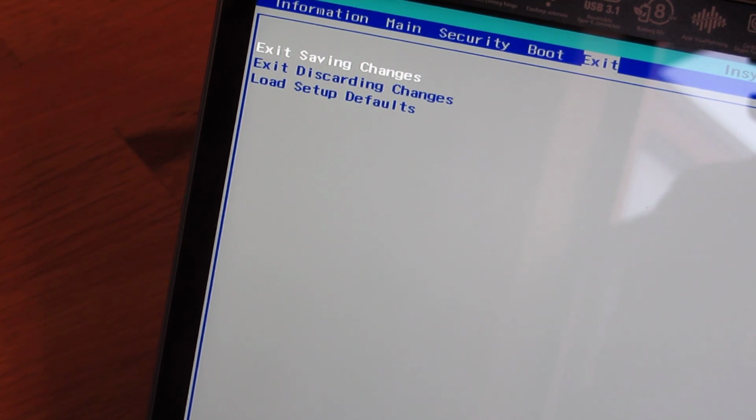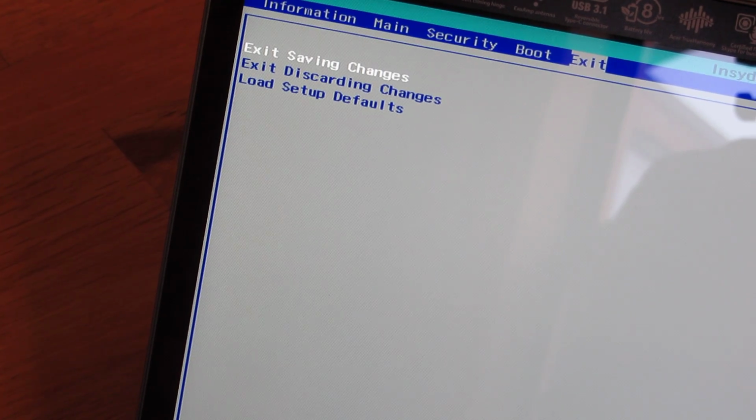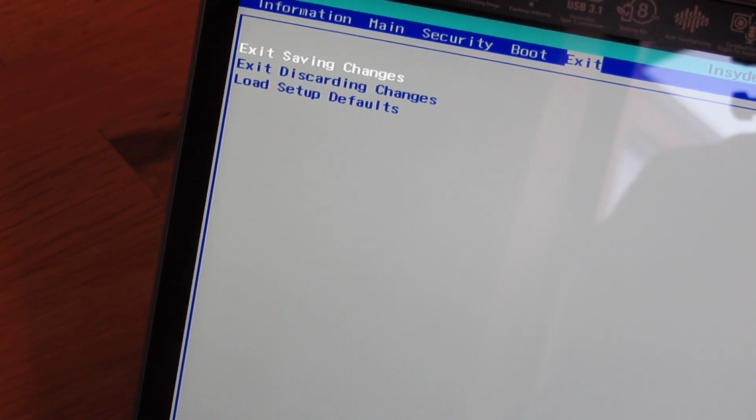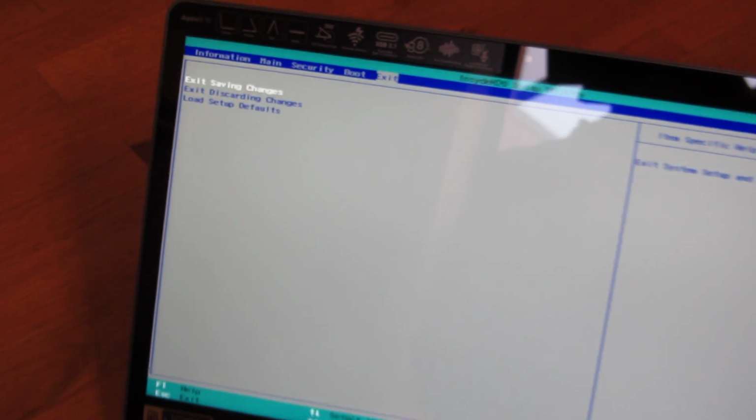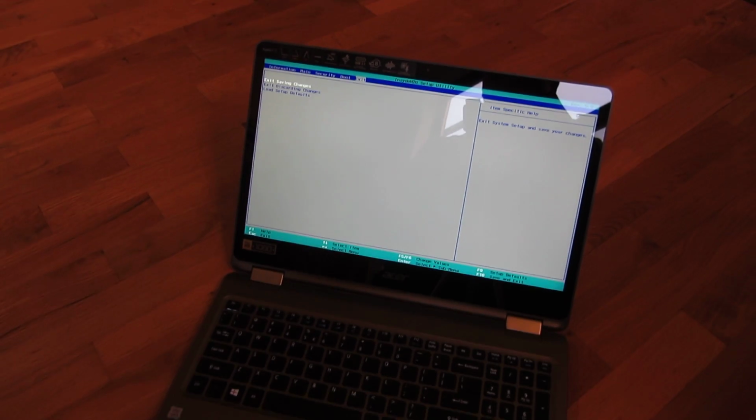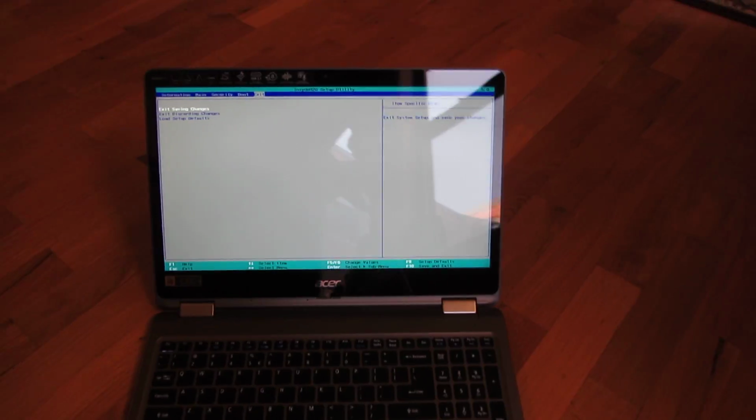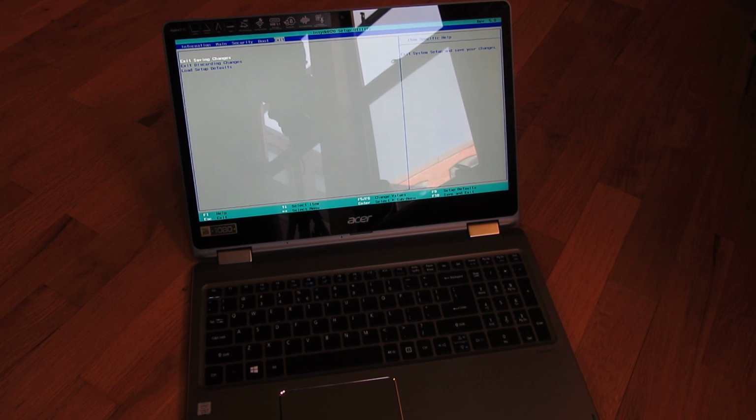And I hope this helped. And if you have any other questions, just send it to me. Once again, this is the Acer Aspire R5. And it's the one with the touch screen. So, but I believe other Acers work similarly.